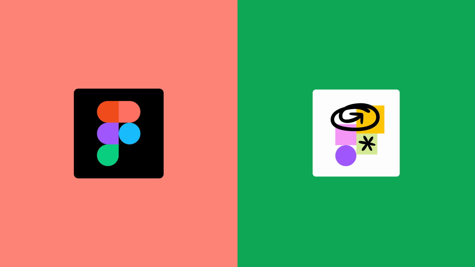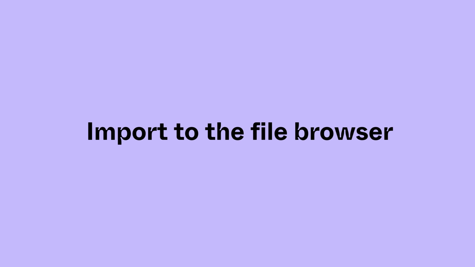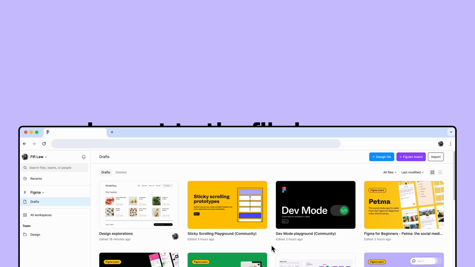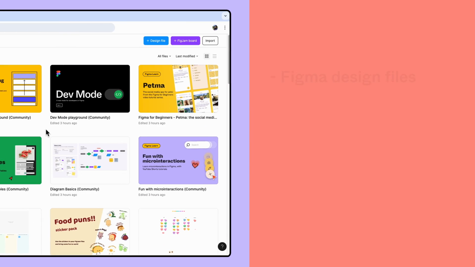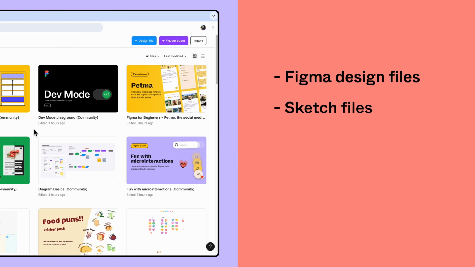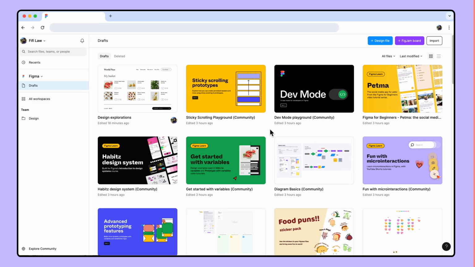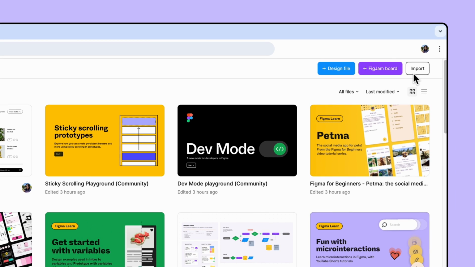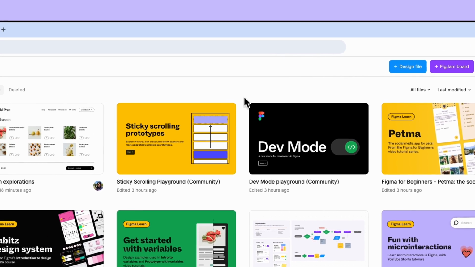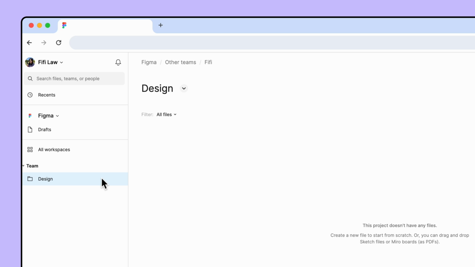Let's get started. The file browser is where you view and manage your files. From here, you can import Figma design files, Sketch files, and PNG or JPEG images. You can also import FigJam files, Miro PDFs, and Google Jamboards from here, but we'll talk more about those in a separate video. Anyone can use the file browser to import files to their drafts. If you have edit access to a team, you can also import files directly to projects within that team.